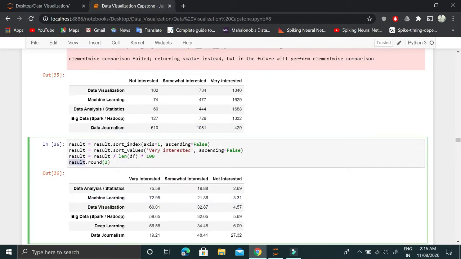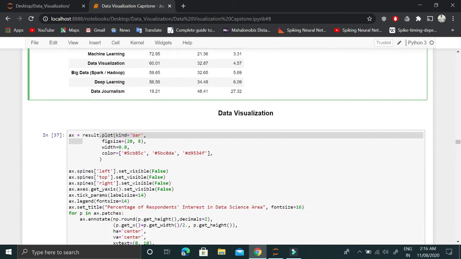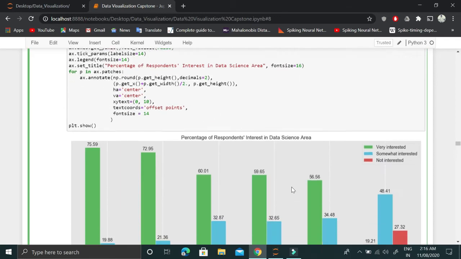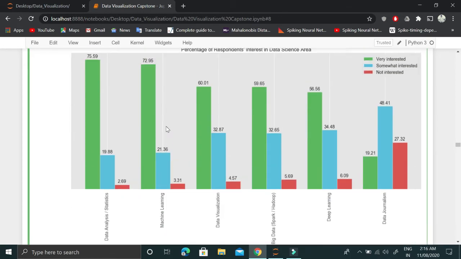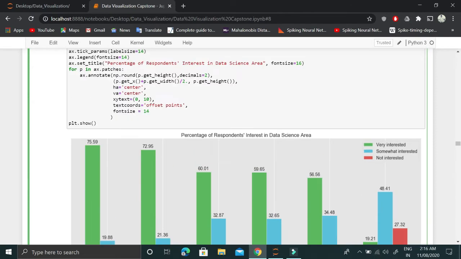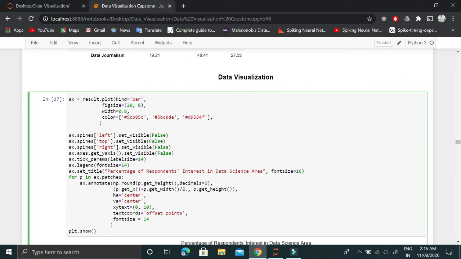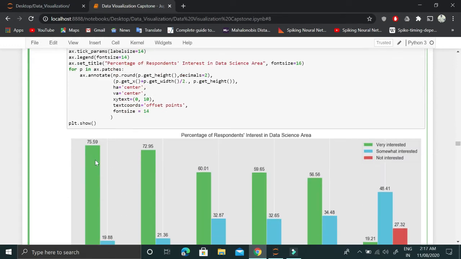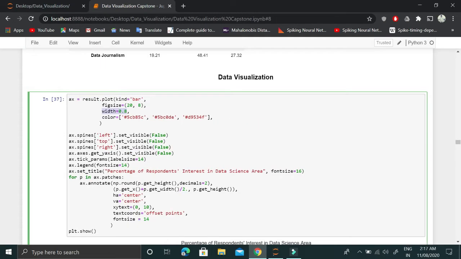Using this result data frame, we will use this plot function, and this plot function is internally using matplotlib functionality. Because we are interested in a bar plot, the kind is bar, and the figure size is 20,8. So this whole figure is of size 20,8. And then we are setting the width of each bar to 0.8. So for each patch or each bar, the width is 0.8.